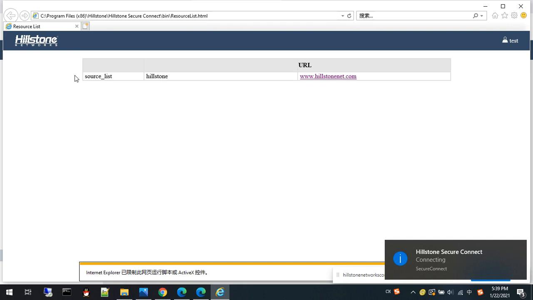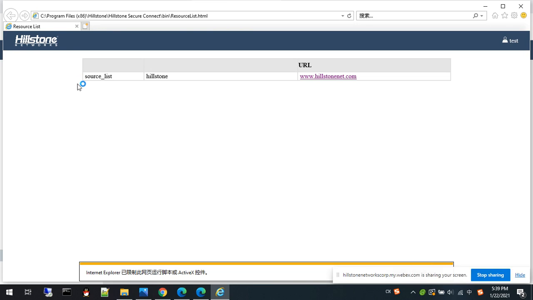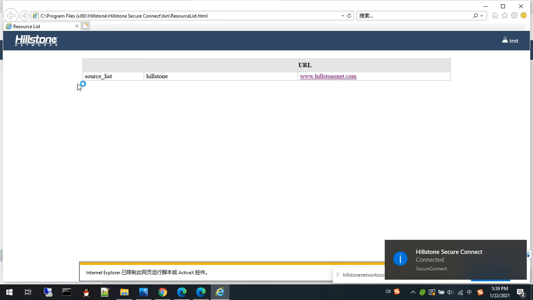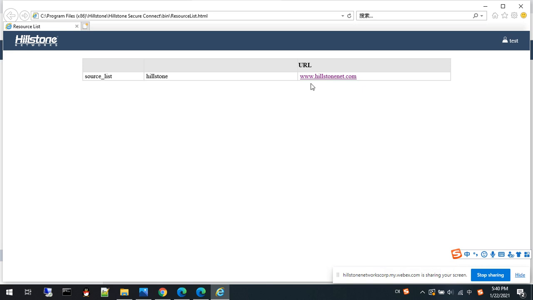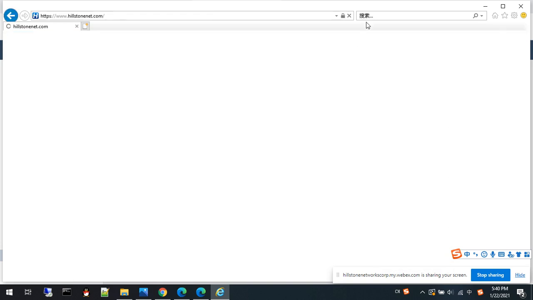And then after you successfully connect through the SSL VPN client, there will be a pop-up through the web browser that gives you the whole list of the resource list. And then through this list, you can easily access some of the internal systems by clicking the URL. Okay, so that is the resource list.